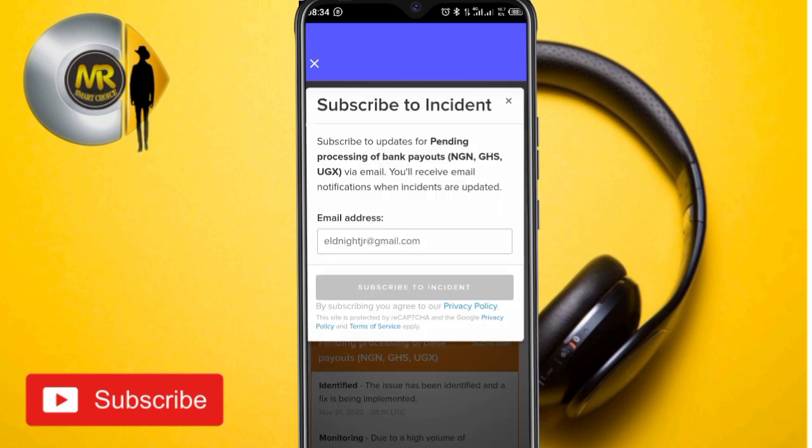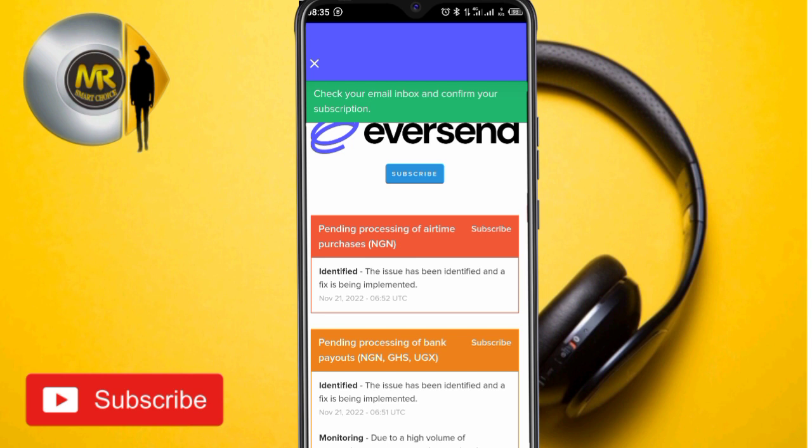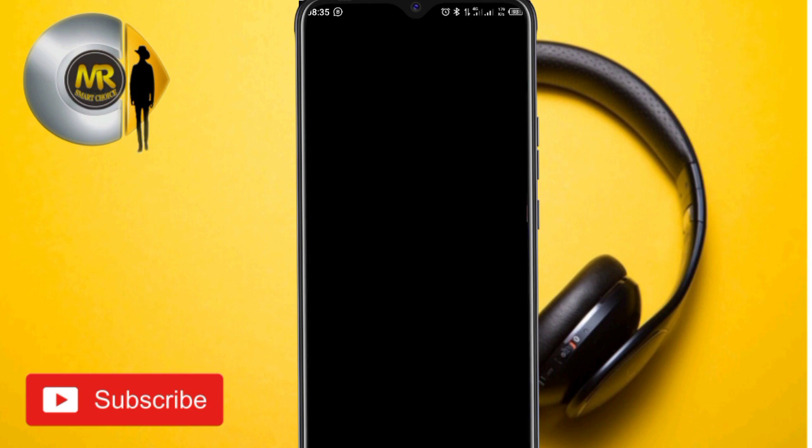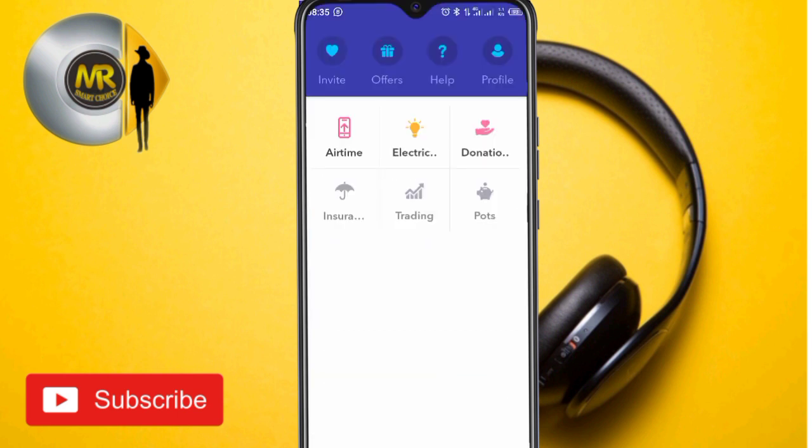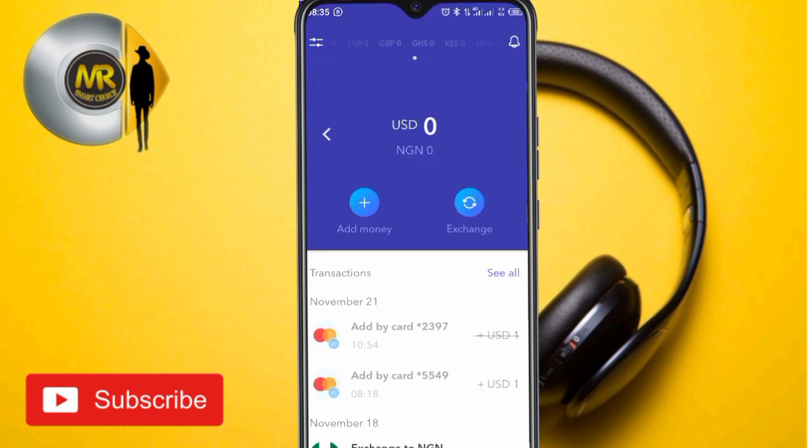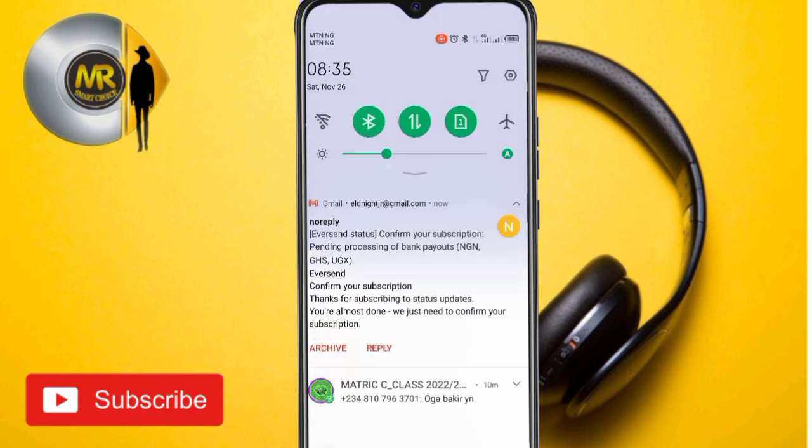As you can see here, I have subscribed to the mailing list. All I need to do is verify my email address, and by the time any problem on Eversend occurs, I'll be the first one to get notice. Look at this. All you need to do to verify your email is tap the link that will be sent to your email address.